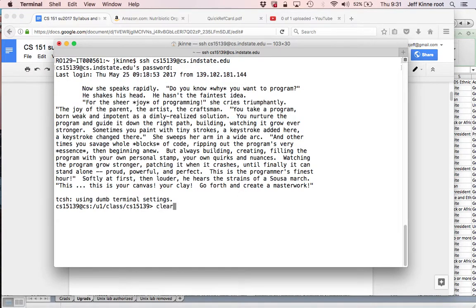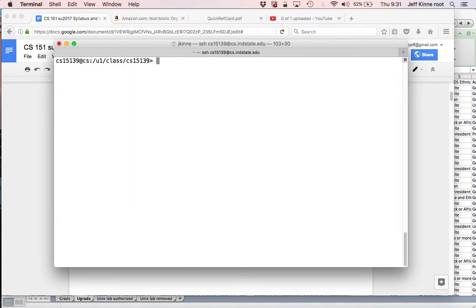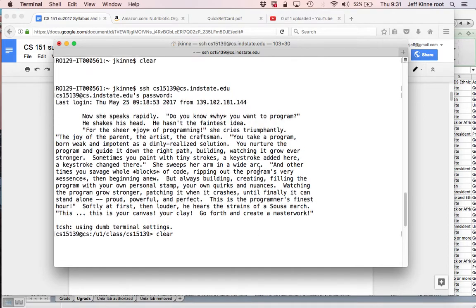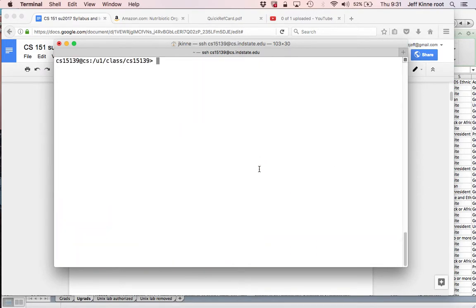Okay, so clear clears the screen. The way the terminal works, it just prints to the screen as you do things, and if you want to clear it out, I can still browse up with my mouse to see what was printed before. In the Mac terminal, unlike PuTTY, once you clear, it's off the screen.